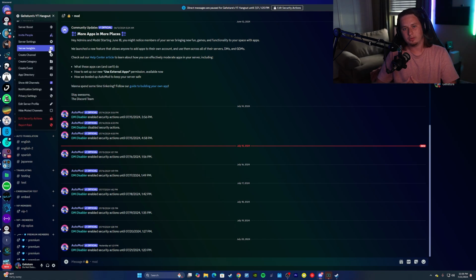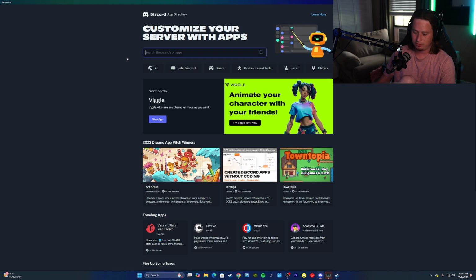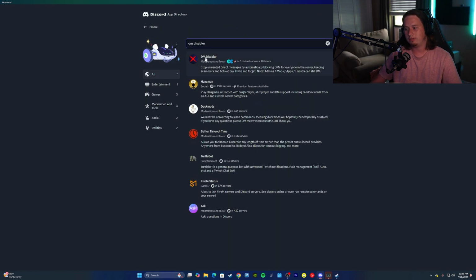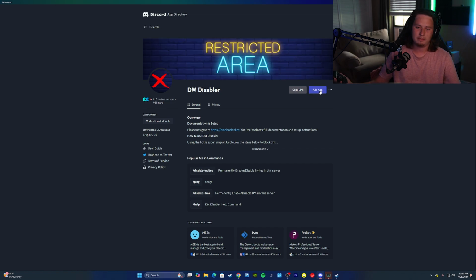So I will have this bot linked down below in the description for you guys, or if you want to directly add it from your own Discord server, just click your server name the top left, go to the app directory, type in DM disabler, press enter, and it's going to be the first one with a big red X up here. So all you have to do is click that, you add the app, and then you're good to go.